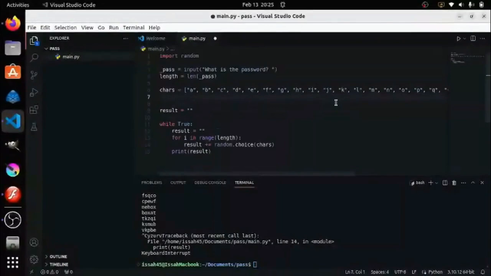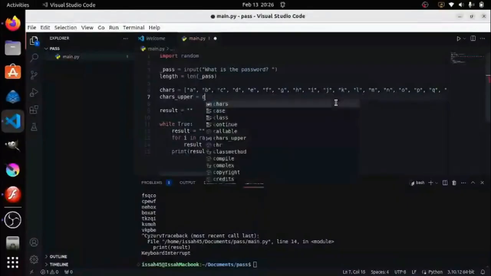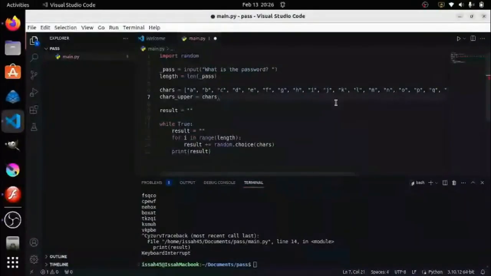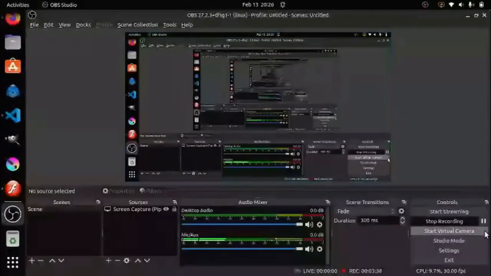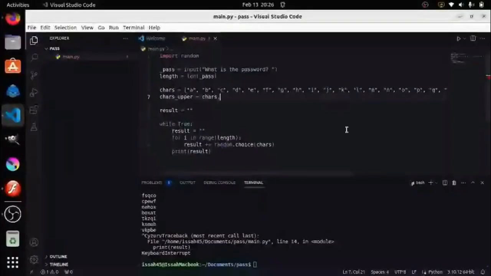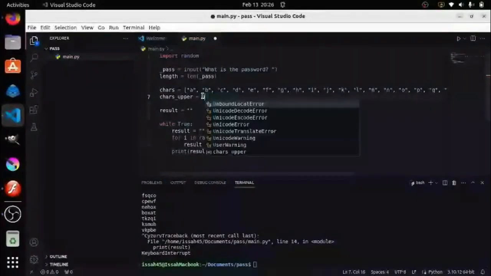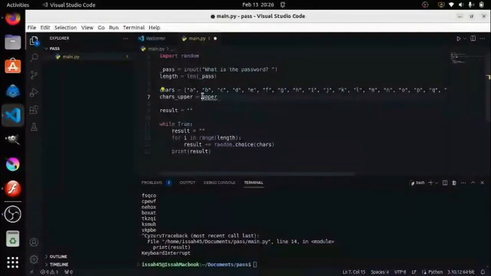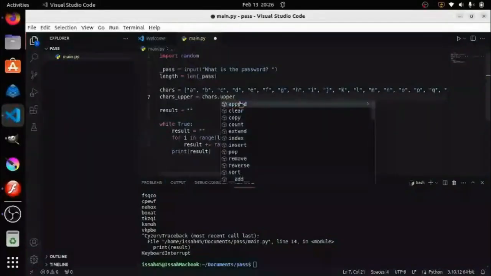Alright, so we're going to say chars_upper is equal to chars.upper.